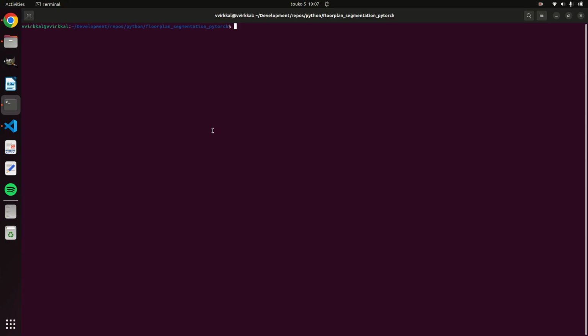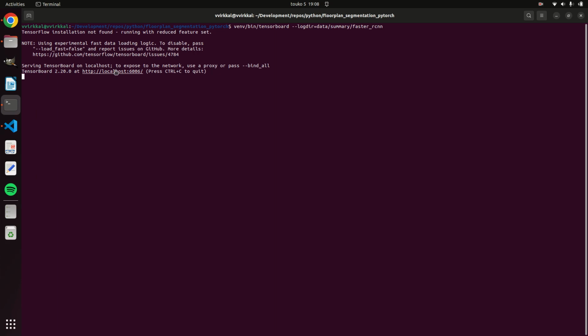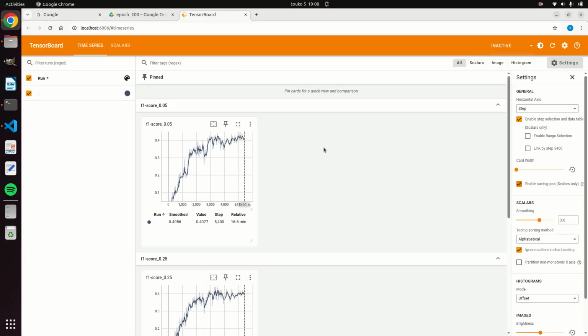Okay, so let's launch TensorBoard. TensorBoard actually comes readily within the Torch or the TorchVision installation, and you can find it in the virtual environment bin directory. So we simply need to pass the log dir where we copied the summary files. So let's do that, and then simply launch it. Then we can navigate to the browser, and here we can see the metrics that we have recorded.